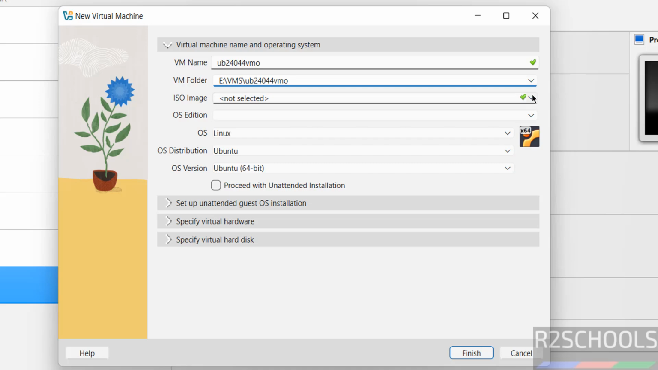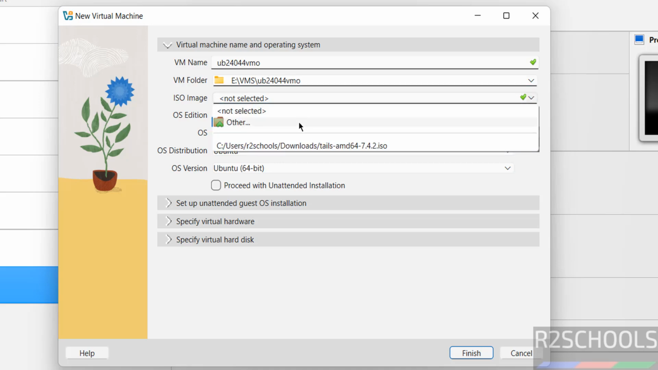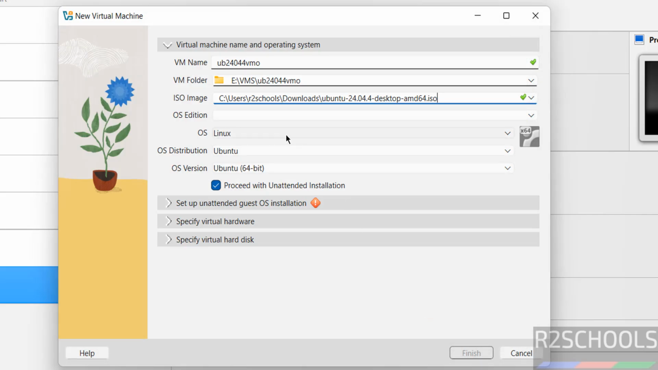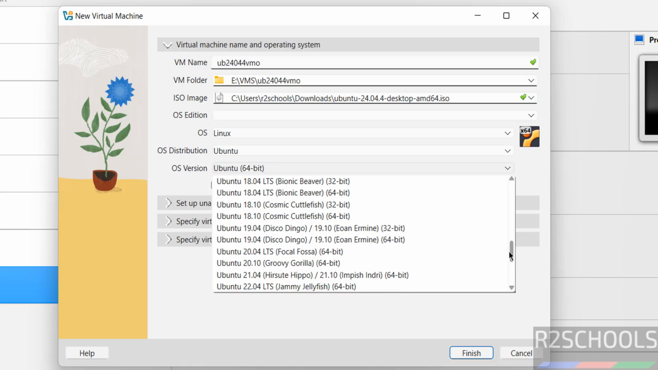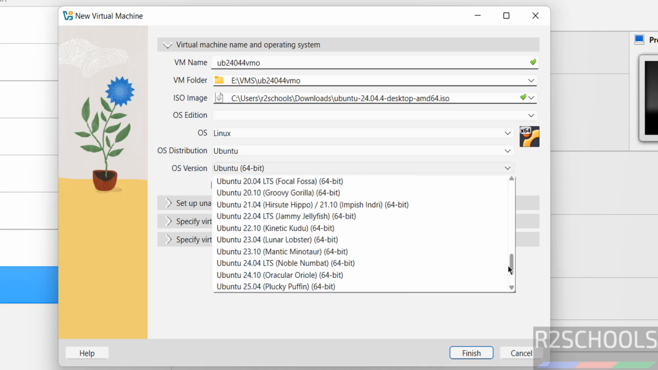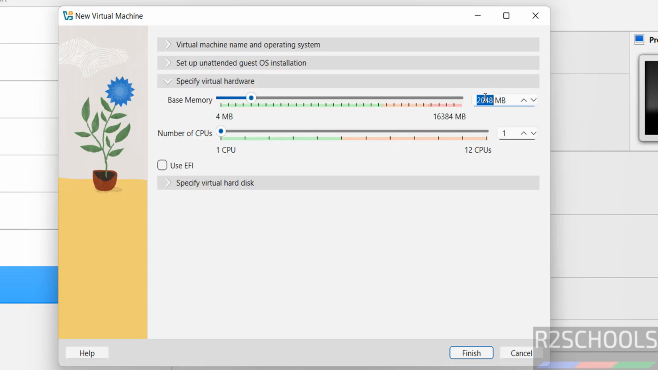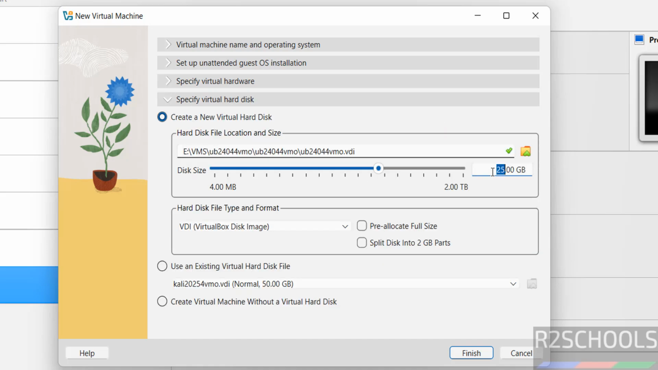Then select the downloaded ISO image by clicking on this drop down. Select other, then go to downloads. Here I have the Ubuntu 24.04 LTS version .4 desktop ISO image. Select it. Then select OS Linux, OS distribution Ubuntu and OS version as Ubuntu 24.04. Then specify hardware information. I am giving 4 gigabytes. Number of CPUs, then virtual hard disk size. I am giving 50 gigabytes. If you are okay with all the settings, click on finish.